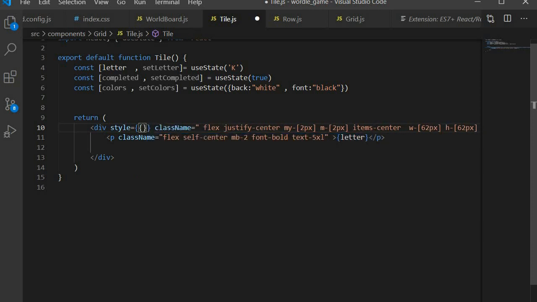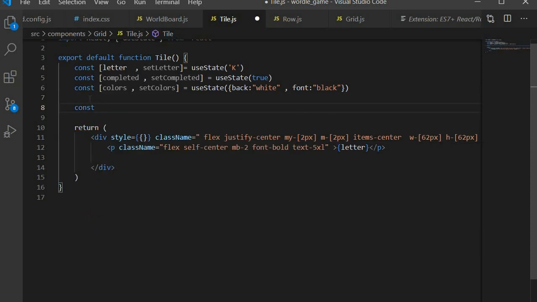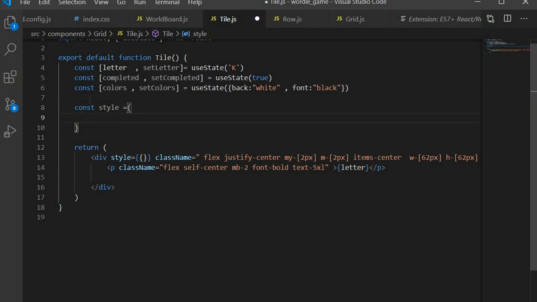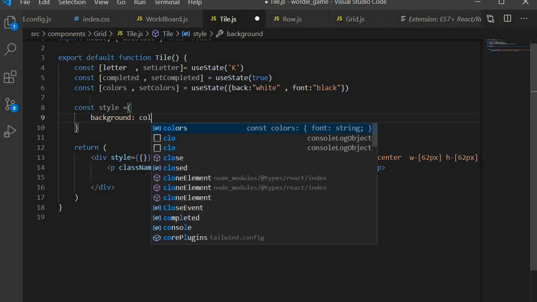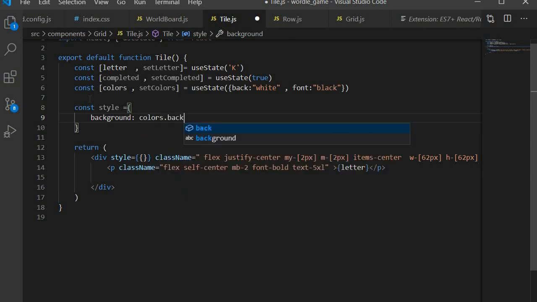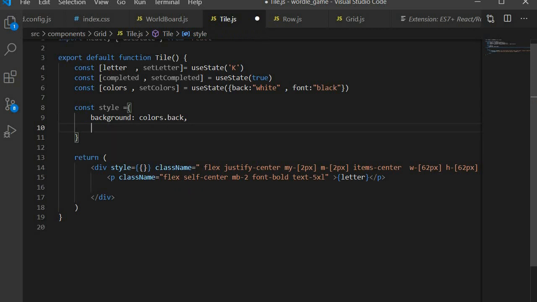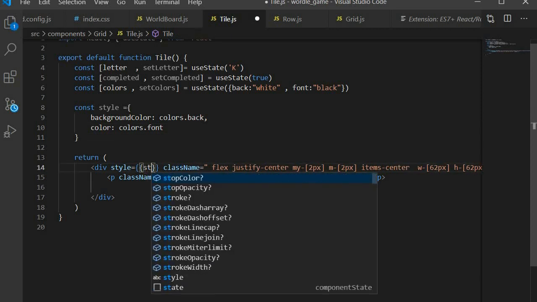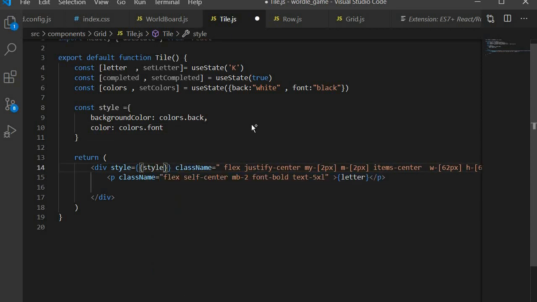So of course I'm going to say the first background color, but I'm going to actually describe it here. I'm going to say const style is equal to background color: colors.back, and then the font color: colors.font. So these are the React inline styles that we're going to use over here. So let me just say style.